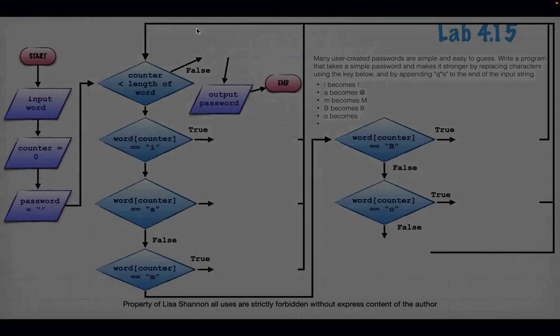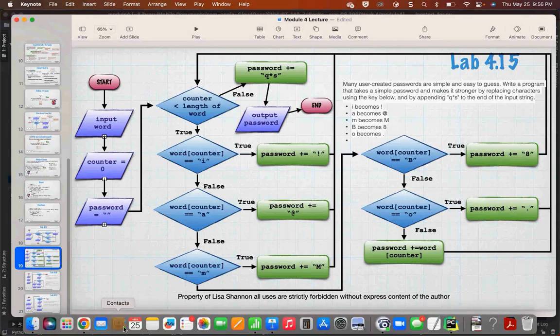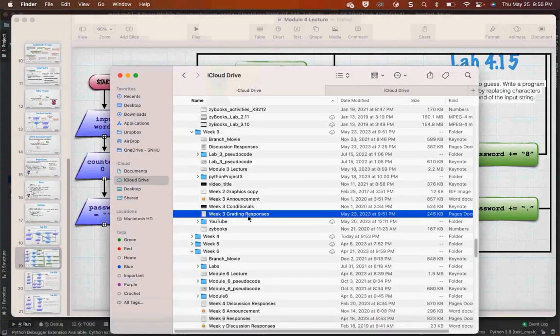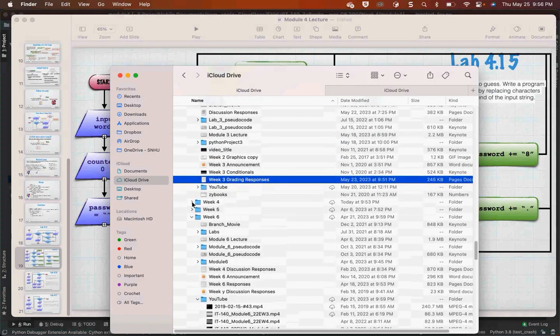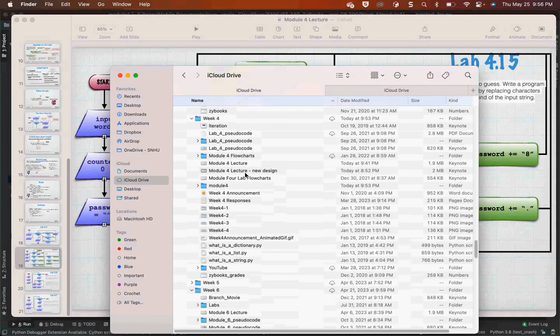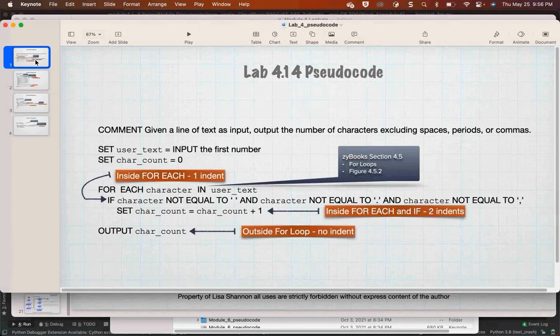So we have the lab, and I have them here in the flowcharts, but I'm not happy with them because this is crazy. So I am going to go over them again in the pseudocode. Week 4 pseudocode. Okay, so this is the pseudocode for week 4. And it is a little more readable than those flowcharts. And these will, by the way, be up on the YouTube site, as will all the other scripts.